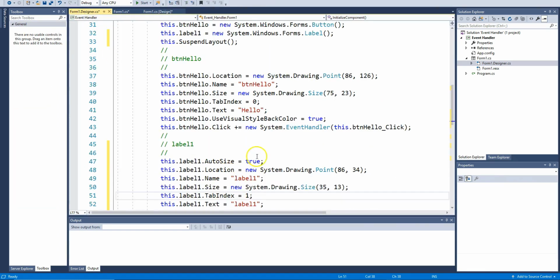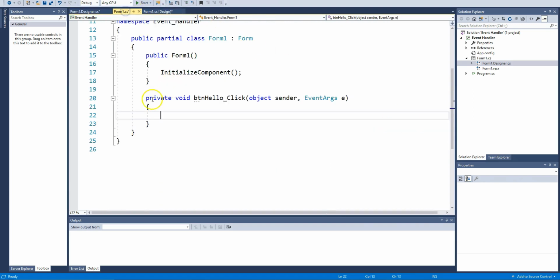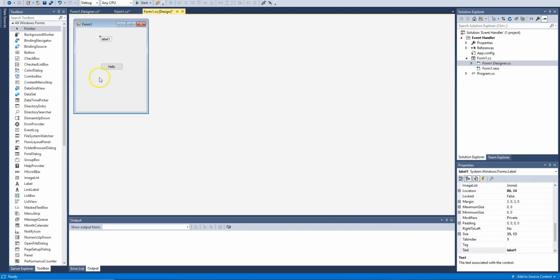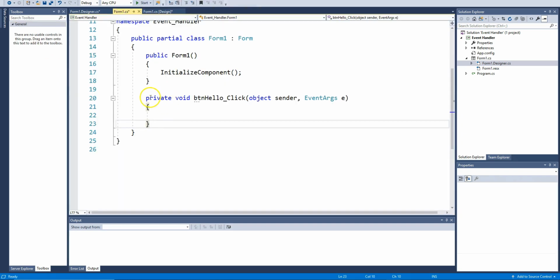So getting back to event handlers, this is the event handler line right here. Any form item that has an event method associated with it, like this event method, any form object like that will have an event handler associated with it. And as you can see, the event handler links the name of the button, which is btn hello, to the name of the event method, which is btn hello underscore click. That line of code is absolutely mandatory in order for this button right here to actually execute the event method right here.